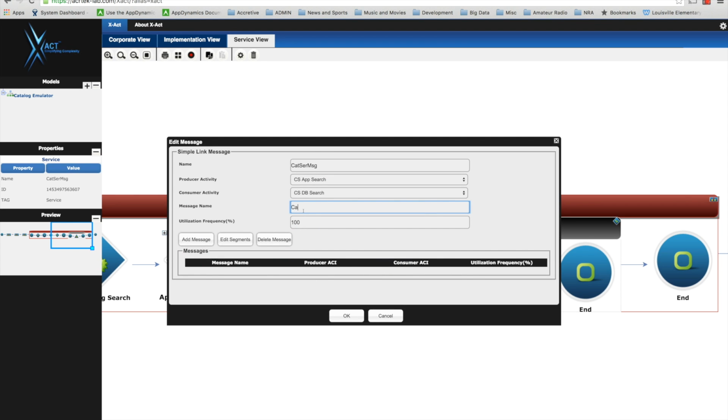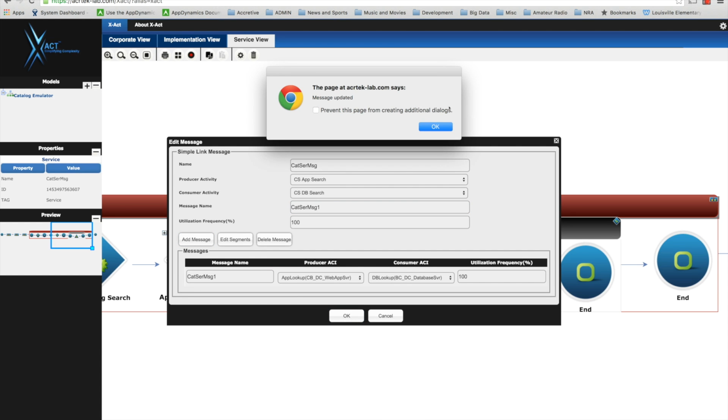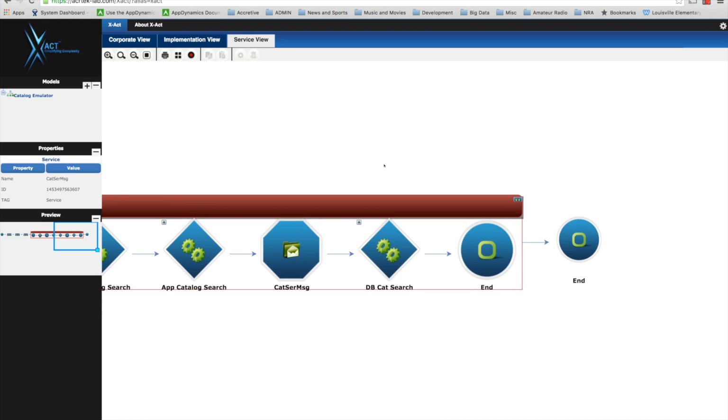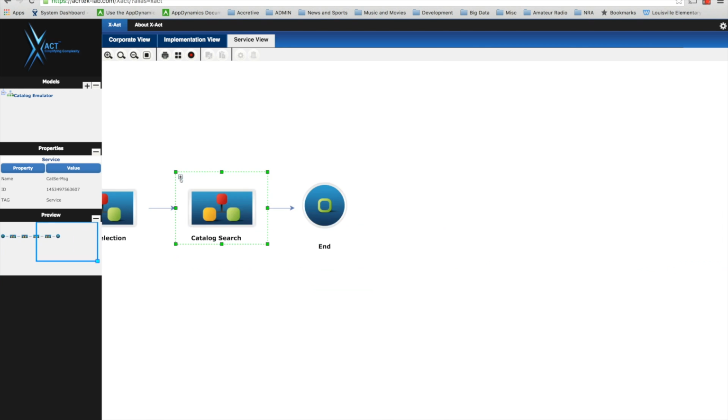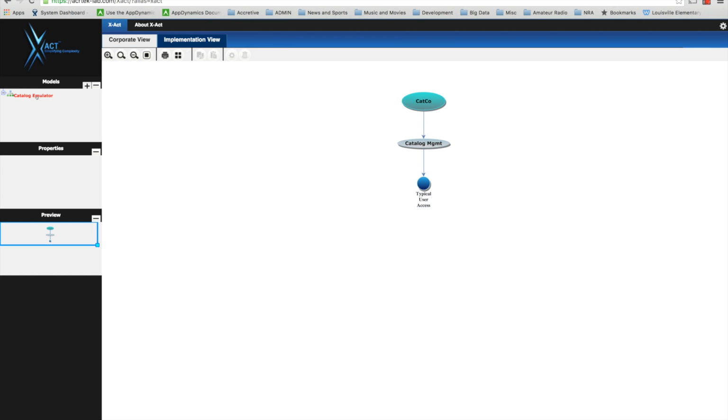Let's call this cat SER MSG1, and we add messages. Okay. And that completes this view. So if I come up here, I'm going to select this, it'll take us back to the corporate view. That should have completed everything. So now we're ready to compute this model.